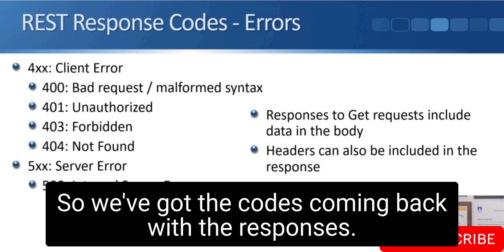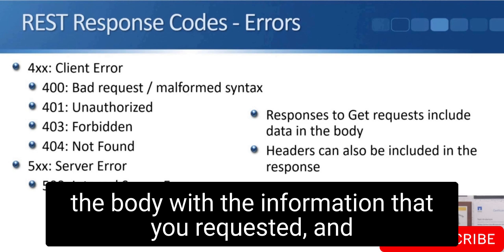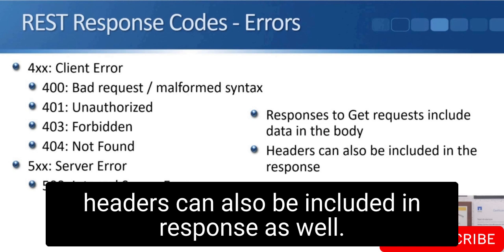So we've got the codes coming back with the responses. Responses to GET requests will typically include data in the body with the information that you requested, and headers can also be included in the response as well.